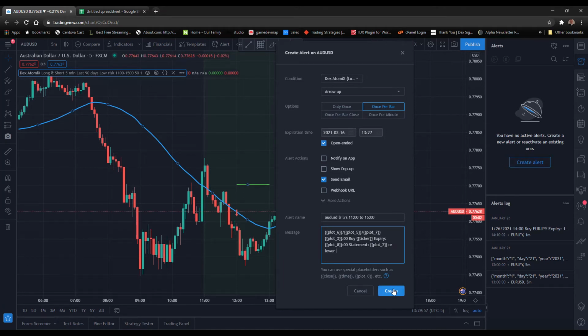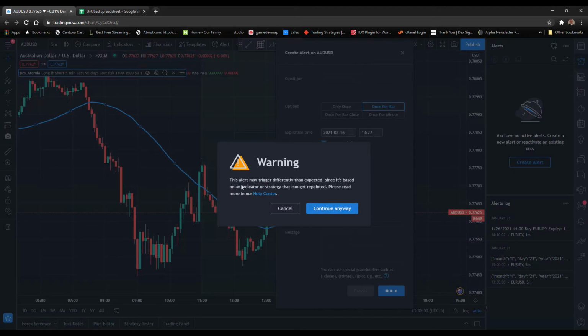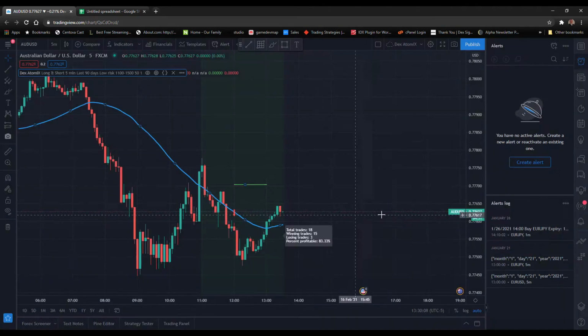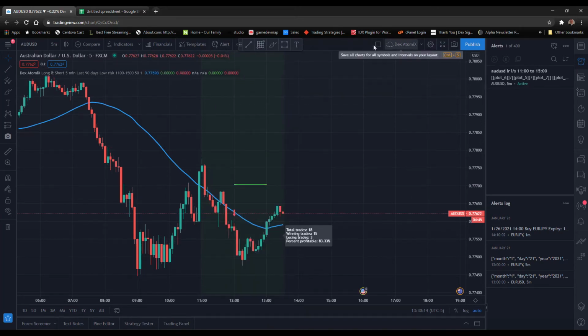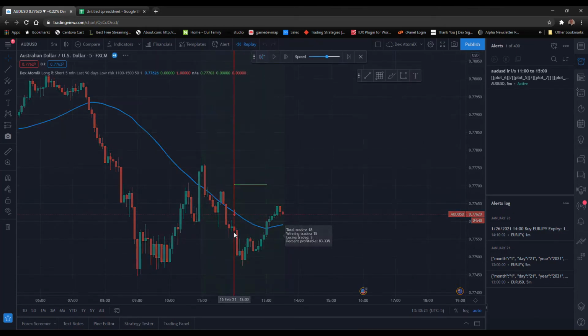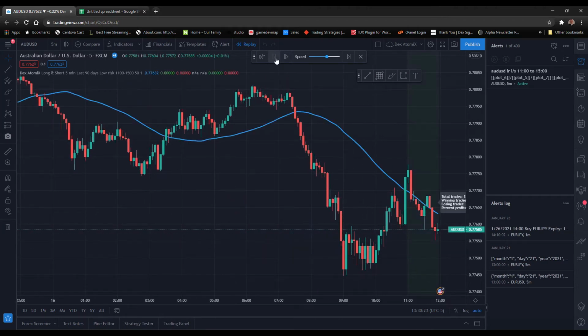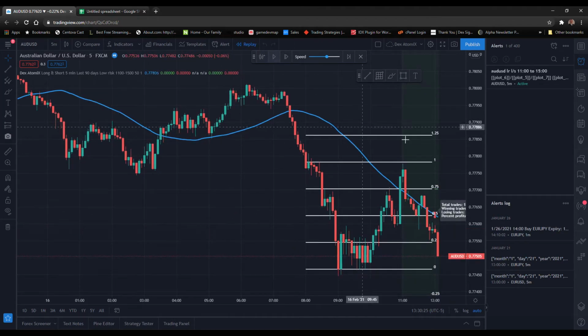So that's basically it. And I'm going to hit create. It's going to say this alert may trigger different and unexpected since it's based on an indicator strategy that can be repainted. I'm just going to hit continue anyway. But what that means is that the only thing that changes on this is when the box appears. Let me pull this replay button out and hit inside one of the trades and hit plus. The only thing that that box is saying, or that warning symbol, is that this box changes. It disappears. That's the only thing. Everything else, all the arrows, everything stays exactly where they're at, never repainting.